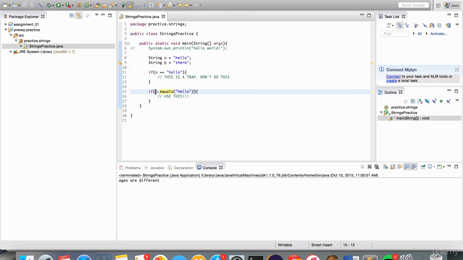And of course, I talked to you about the not. If you want to check for whether A is not equal to hello, all you have to do is put a bang right before the A dot equals here, and that will check for whether A is not equal to hello, right? Or basically A dot equals is not, okay? So the way I read this is not A dot equals. So keep that in mind. This is a trap. Don't compare strings using the equal sign, use the dot equals.